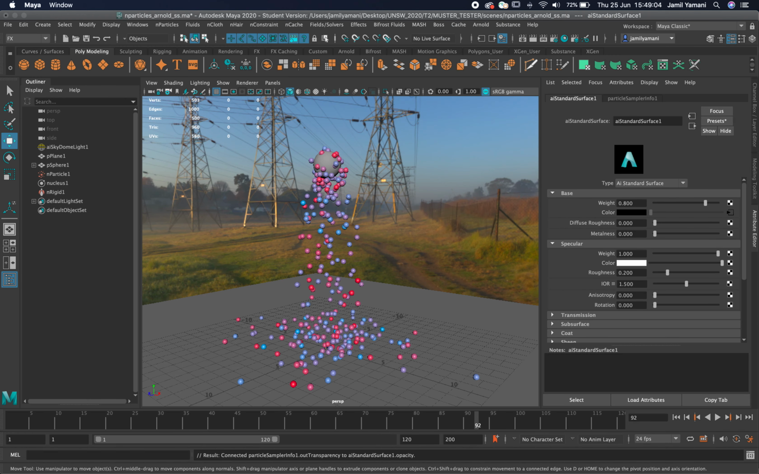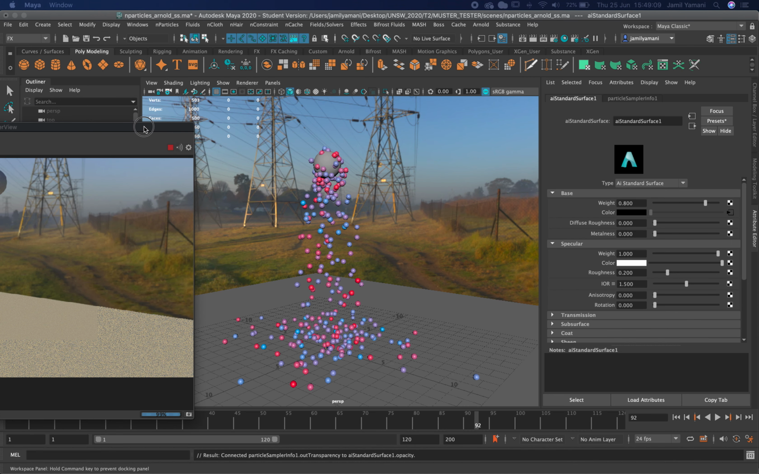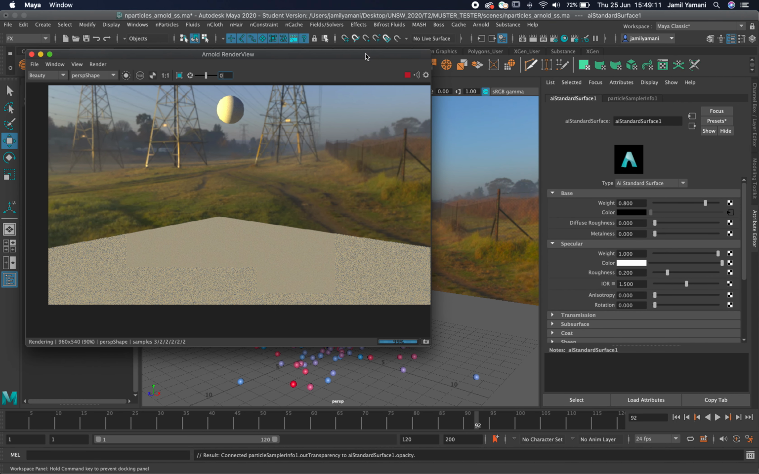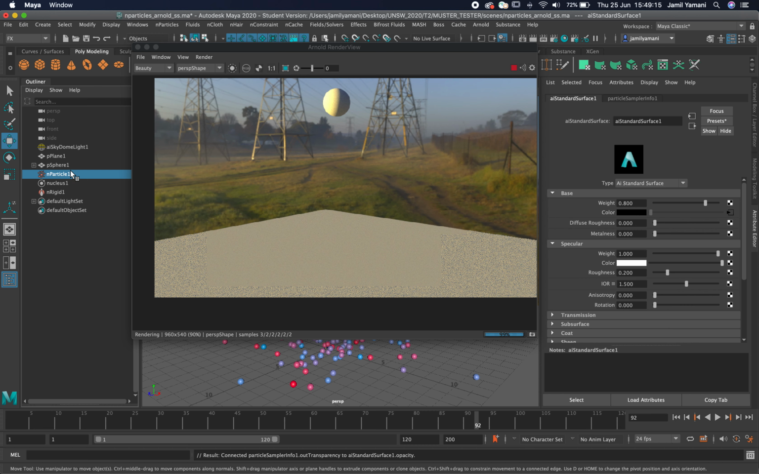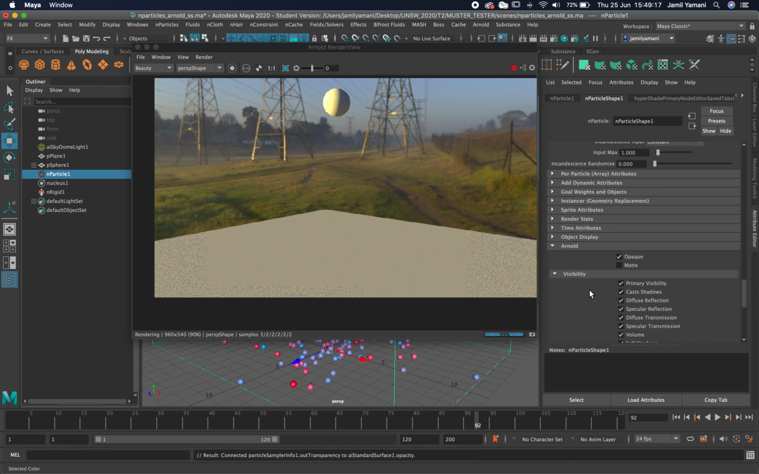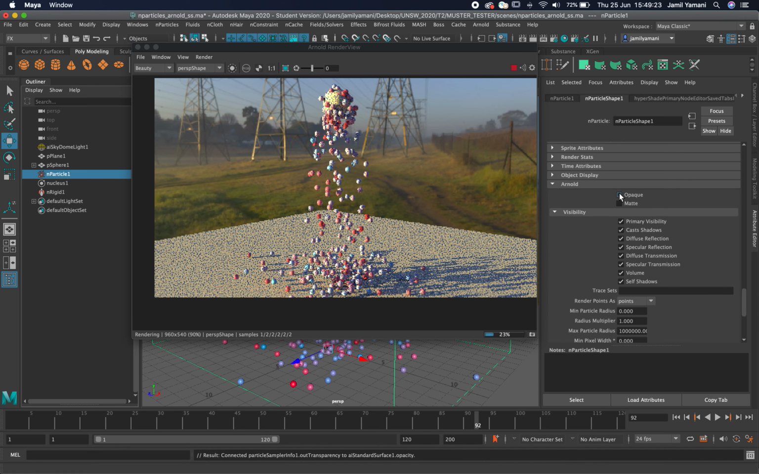Let me move this over. We can see that in the viewport we've still got our particles. We can see in our render that we're missing particles. We go to the Nparticle and scroll down to the Arnold tab and untick opaque, and our particles return. But now they're returned and they're driven by the Arnold Standard Surface Shader.